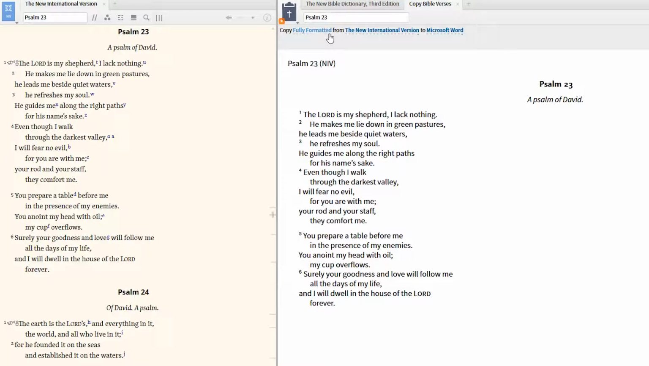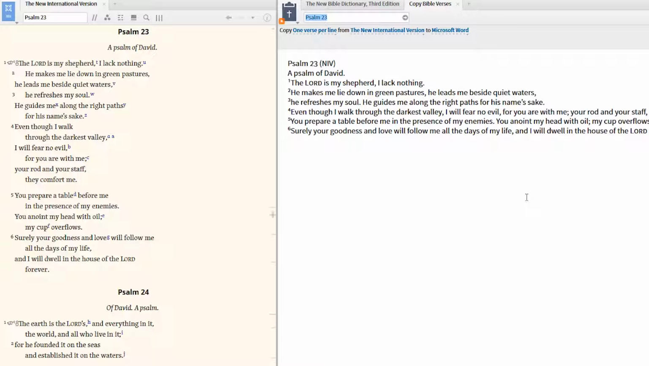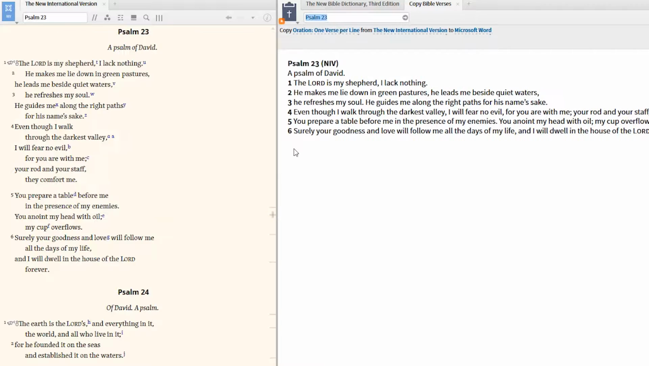For example, if we click here and we take one verse per line, I bet you can't guess what we're going to get. This is useful for study. This is useful also if you're reading in public. The oration style is similar. We'll click up here, right here. So if you're going to be reading in public and you want to be able to quickly refer to a verse, or you want to be able to enunciate each verse or break those verses up, this is a good way of printing that data out.